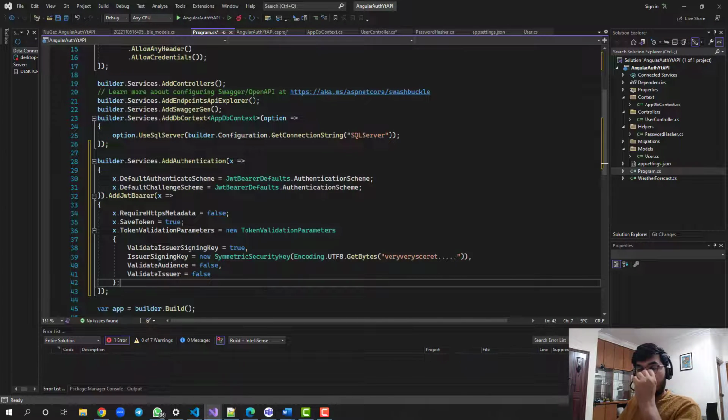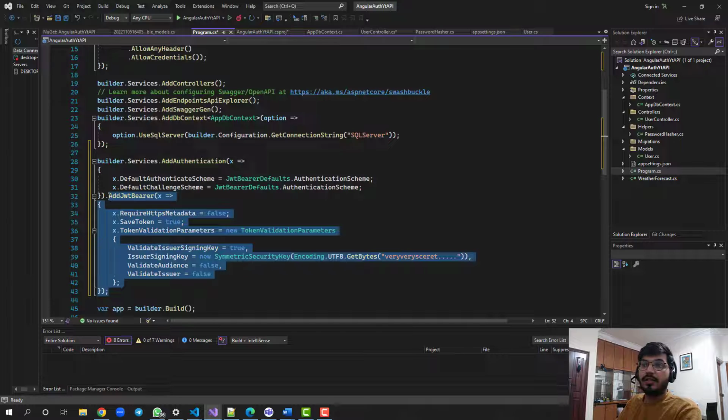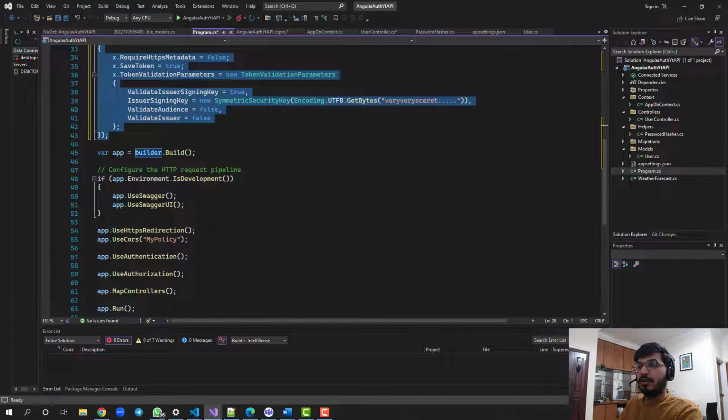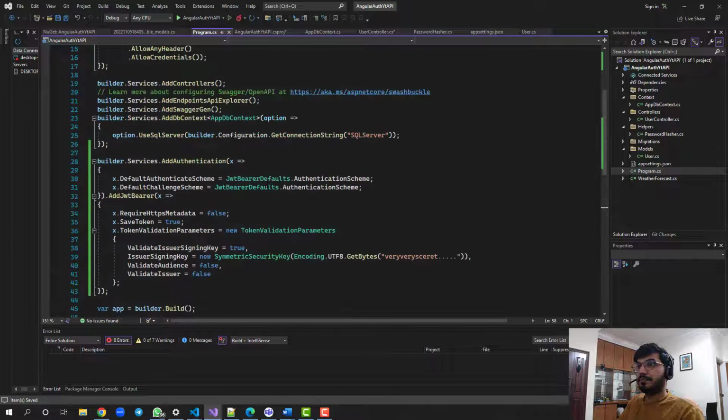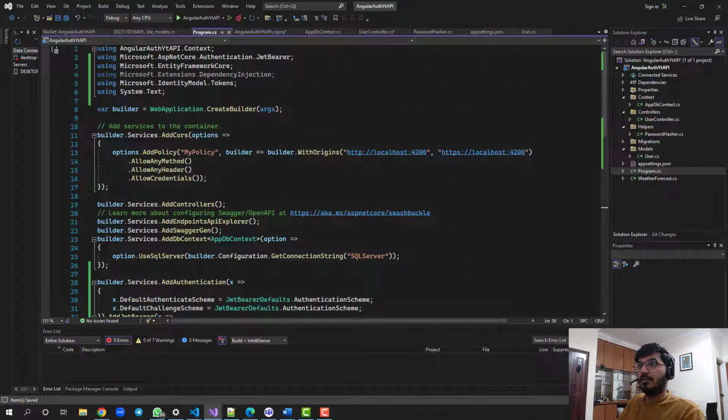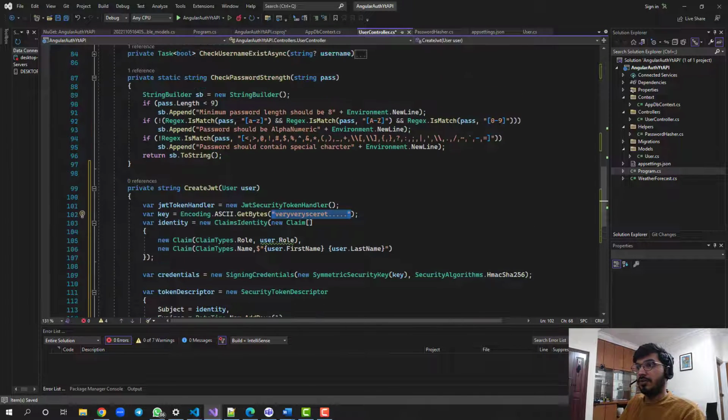Okay, so now I can say our token is ready, because we have also added the service for the token. And now please make sure, if you go in your pipeline, this line is added: app.UseAuthentication. So this has to be there. Okay, now let's save the changes, and now let's go in your user controller to see how things work now.